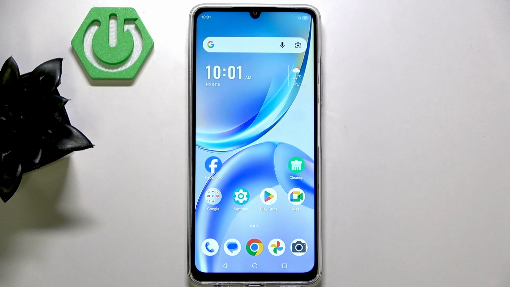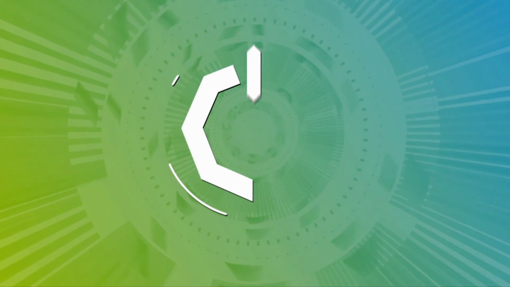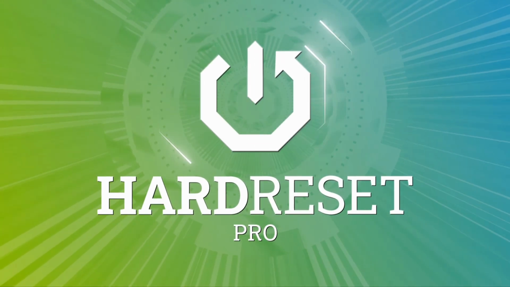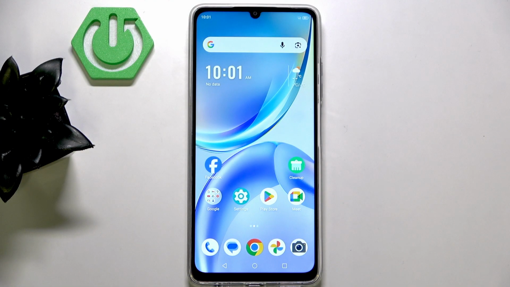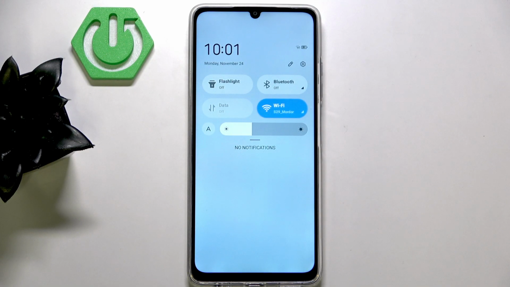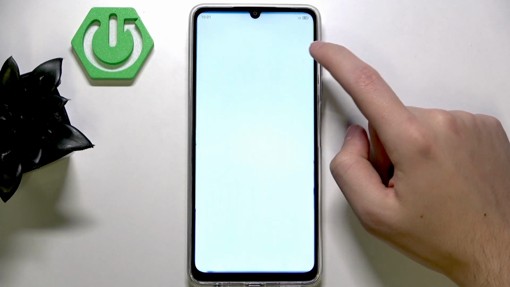Today I'll show you how to manage app permissions on the ZTE Blade A36. So first, open Settings. Just scroll down from the top right corner and press this little button to open Settings.